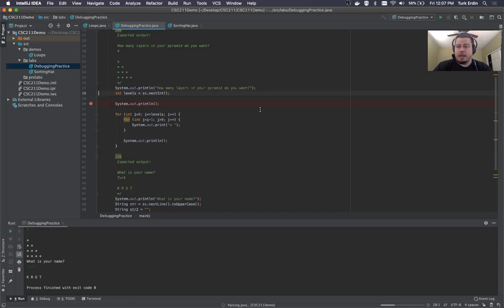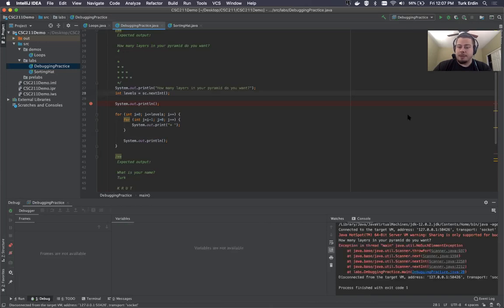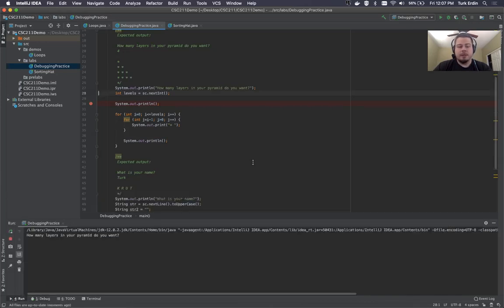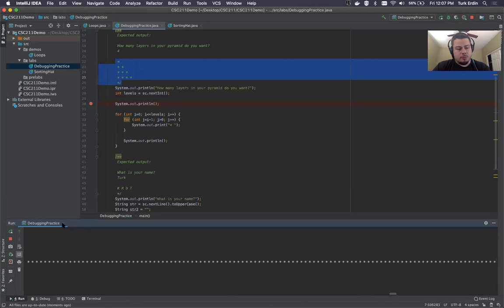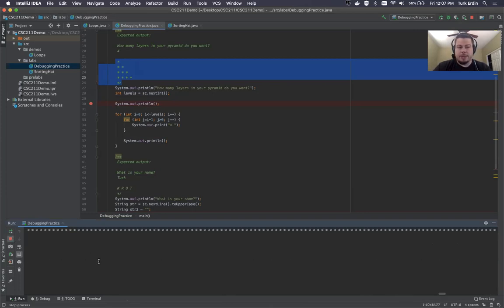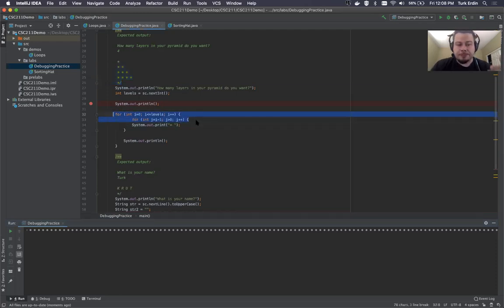Before I do any of that, I usually like to just run the code once, normally, and see where the breaks happen. So we're going to run it once regularly. How many layers in the pyramid do you want? Here's what we expect. What do we get? Oh, we get a loop that goes forever. Because of what we know about loops, and because we just got stuck inside an infinite loop, printing on a single line for seemingly forever, we know we probably have some issue with one of the headers in one of these loops, right? It makes sense.